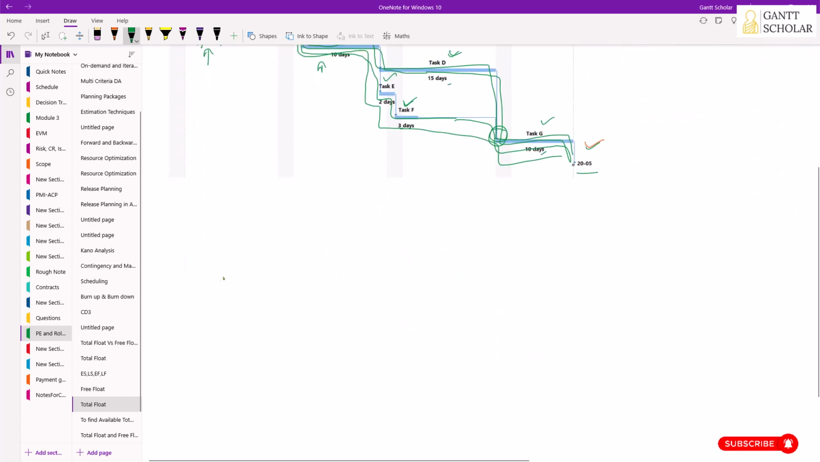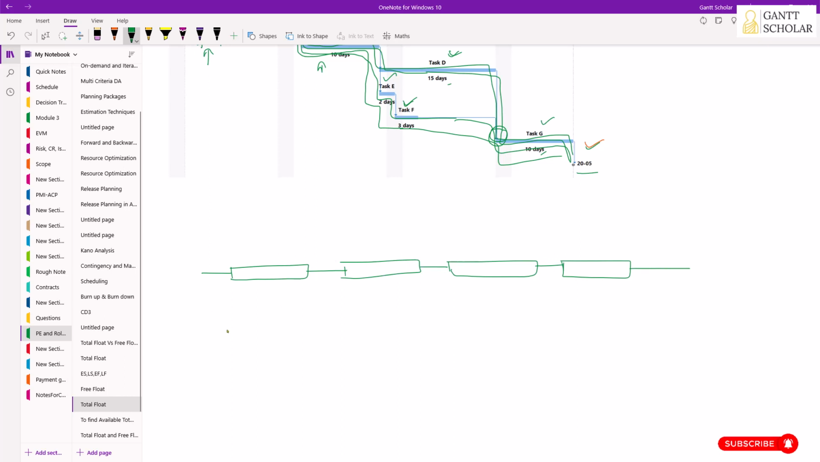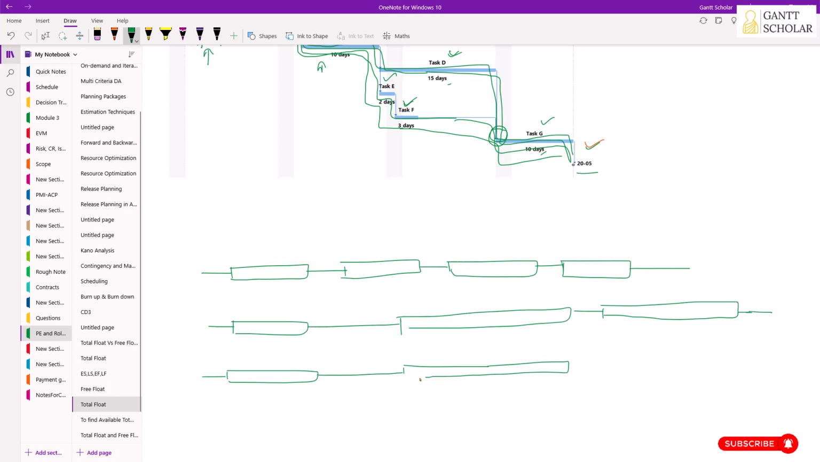Let's say you have something like this. This is path 1, this is path 2, this is path 3. Assume this is a critical path, and so it has no float. But in this task, we found there's a float of 10 days. And in this path 3, here we found a total float of 20 days. So both are total float.